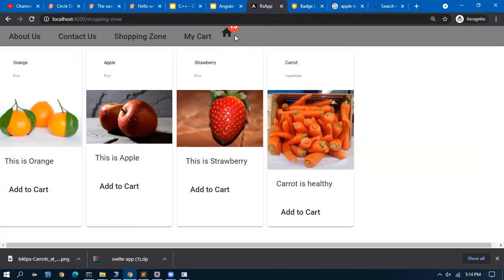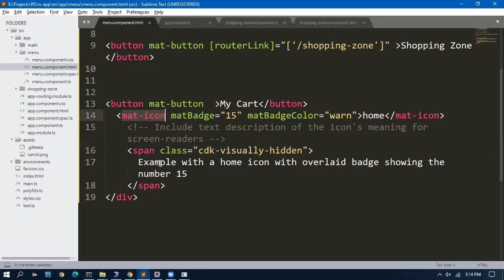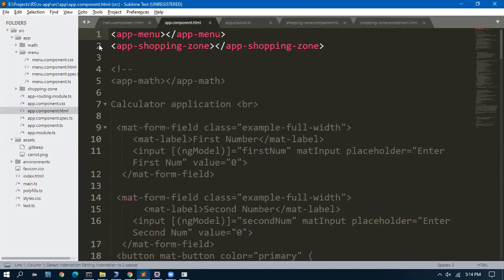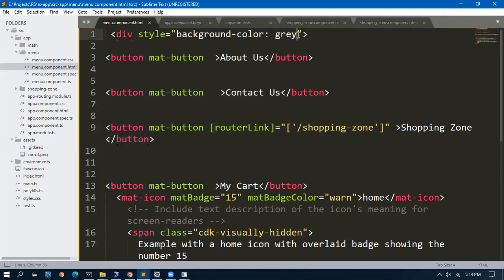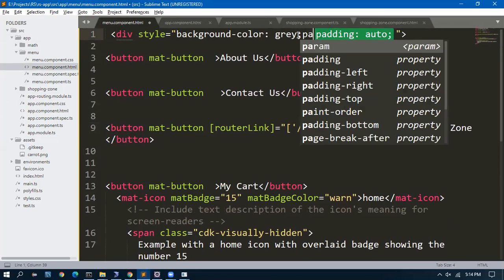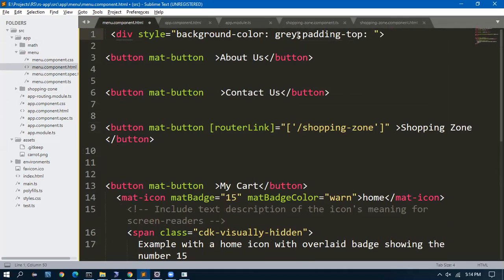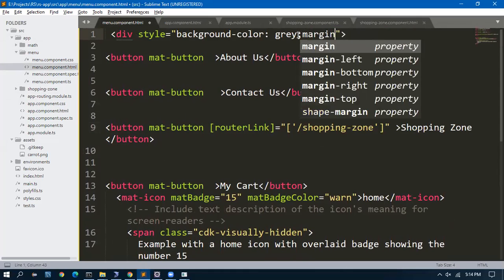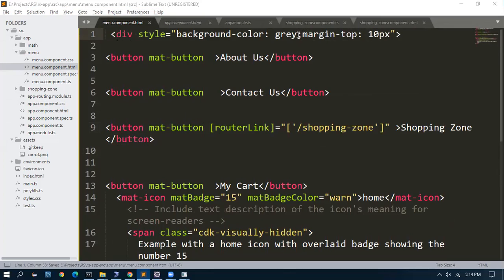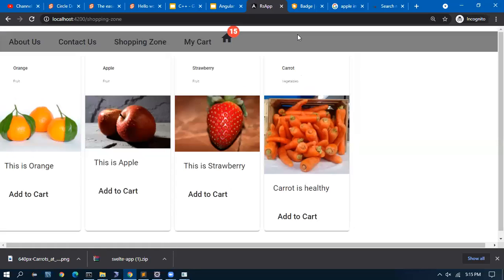Okay. So I'm getting it, but it is hiding above, right? So I need to push it down. So what I will do in my app component HTML, this app menu, I will push it down, or else I'll go to menu component. Here we have a style, right? I'll push like padding top. I have to push it down, or margin top. I'll push by 10 pixels. So this should now push. Yeah, it came down.